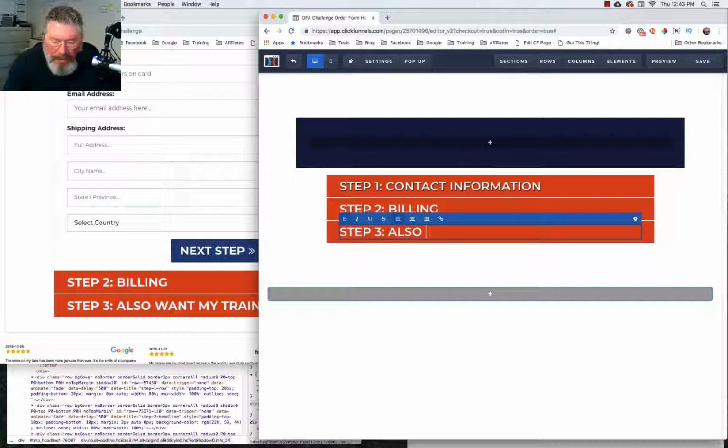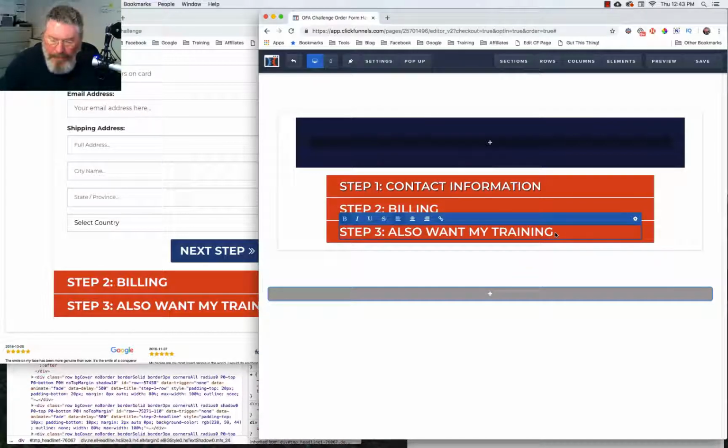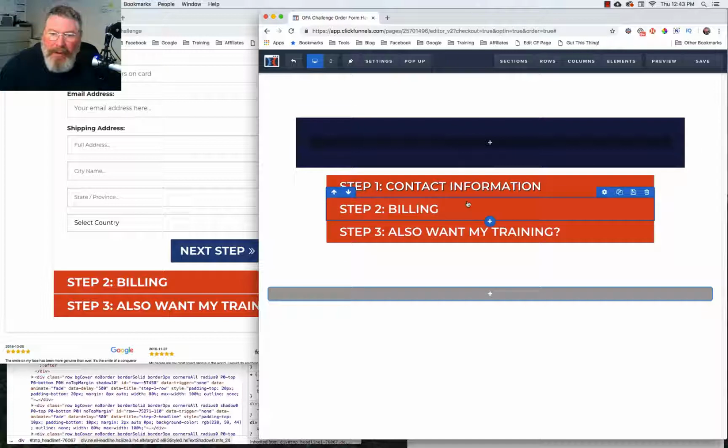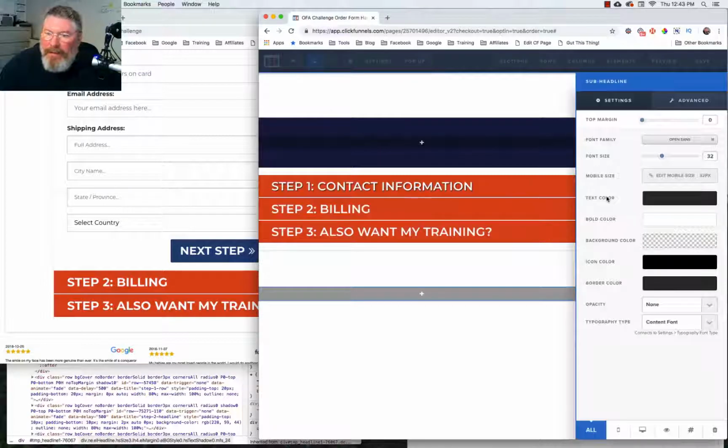And it also says, want my training, is that what it says? Question mark. Also want my training. And we have the 2 pixels at the top. So that should be it, except that we have to fix up that CSS for these other 2 elements.